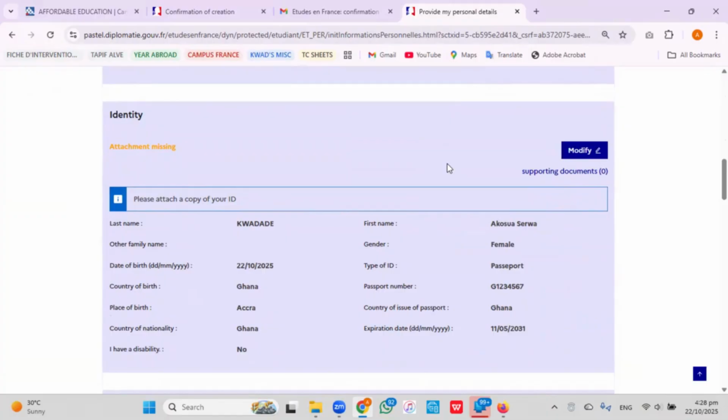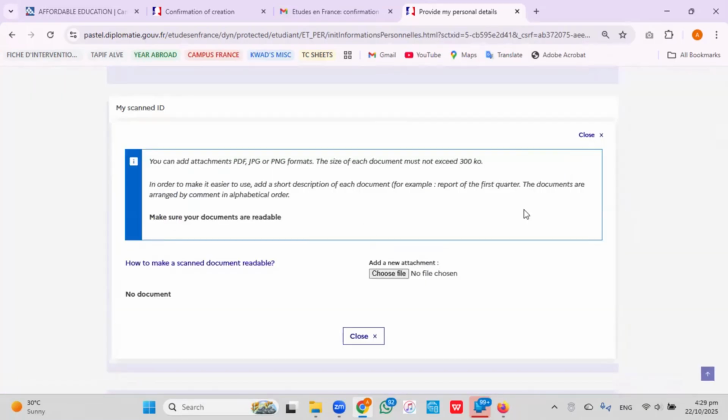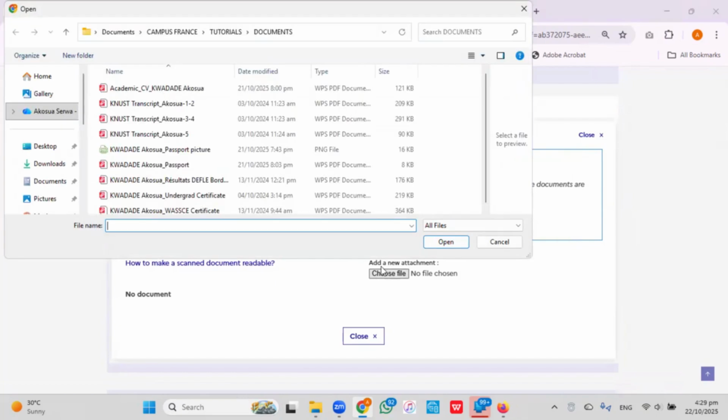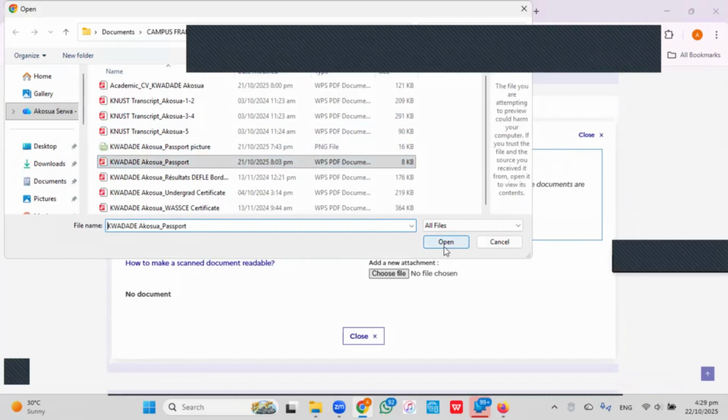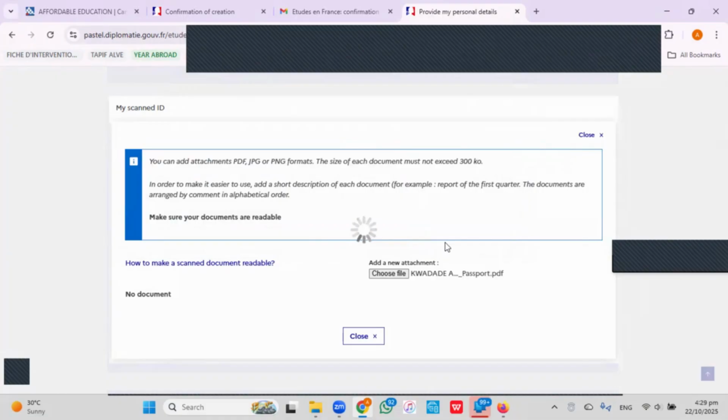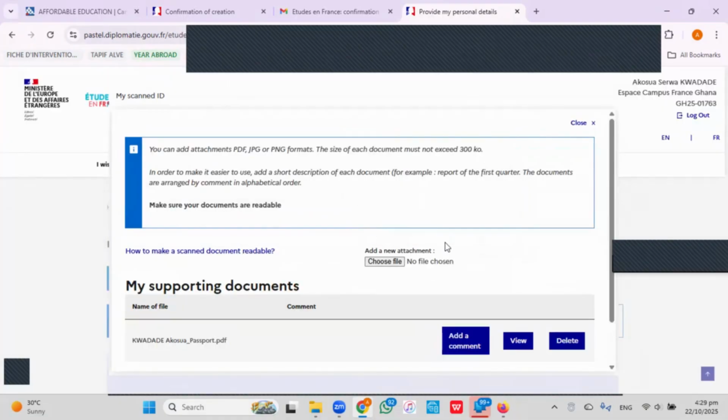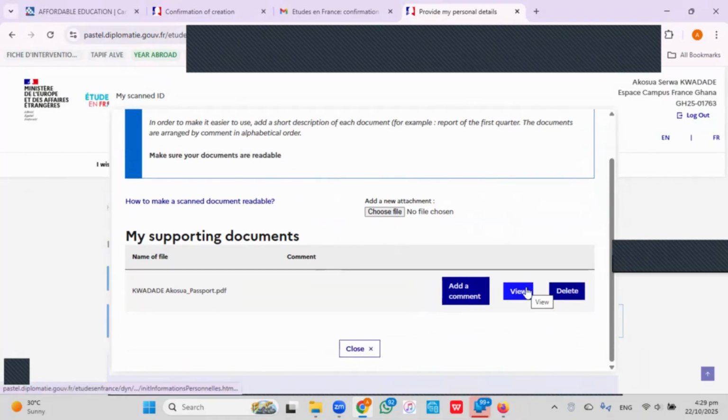Now the next thing you're to do is to upload a copy of your ID. So first you verify the information that you have provided, make sure to see if everything is in order. Then you come to supporting documents. That is where you go to upload your documents. So you select the spot, choose file, and then it opens up your computer. So you look through the list and then select the passport scan. Now the scan of the passport should be properly done with an actual scanning machine. And the size of the document should not exceed 300 kilobytes.